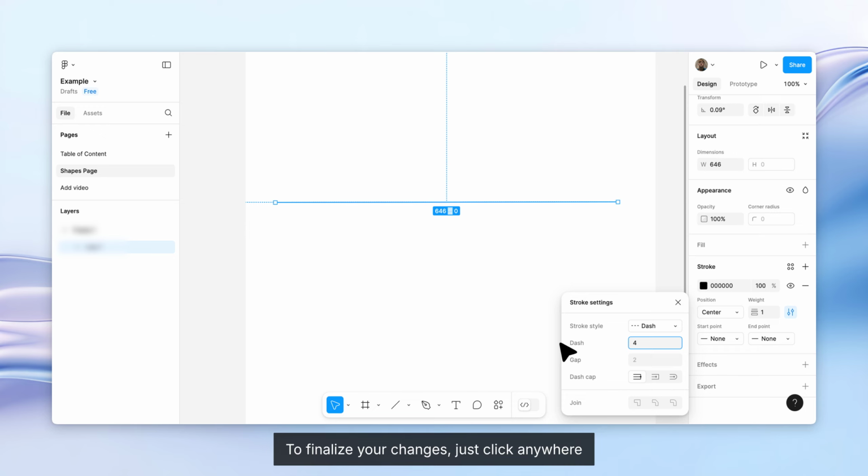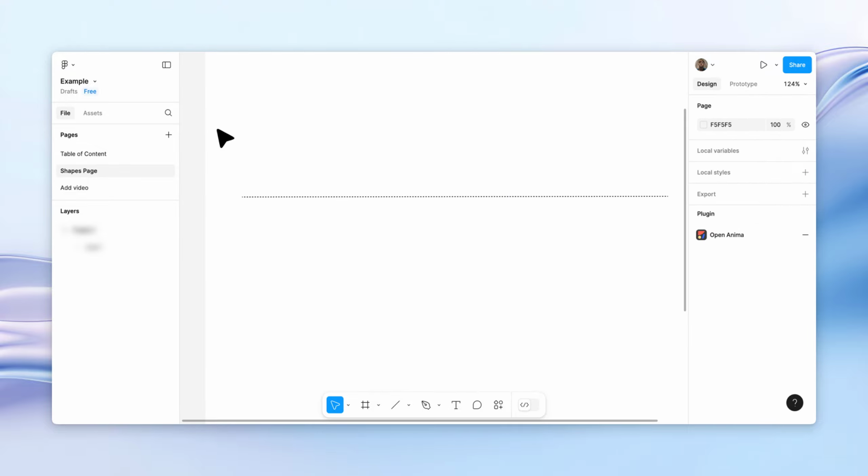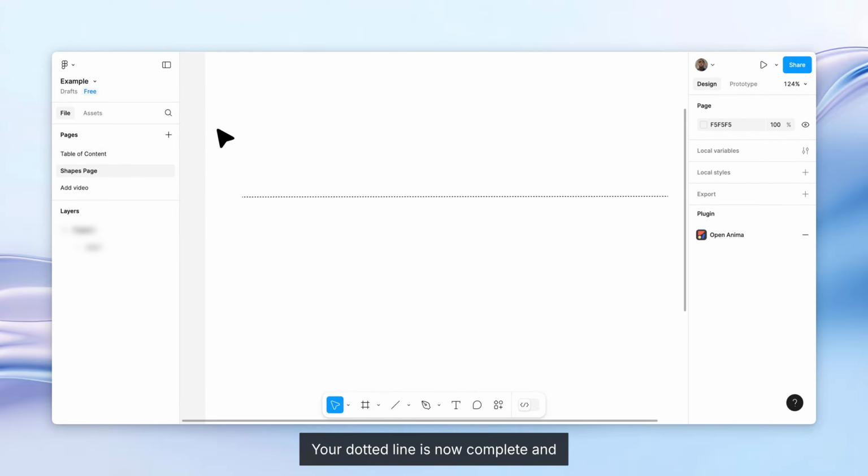To finalize your changes, just click anywhere on the canvas outside the settings panel. Perfect! Your dotted line is now complete and ready to use in your design.